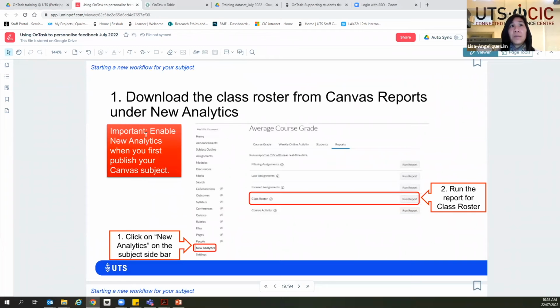First up, it's really important to enable new analytics when you first publish your Canvas subject. Otherwise, Canvas does not capture that data, the engagement data. So here is a quick primer on how you do it, the new analytics on the sidebar. And then when you do that, you will also see your class roster. And this is where you pick up the class roster information.